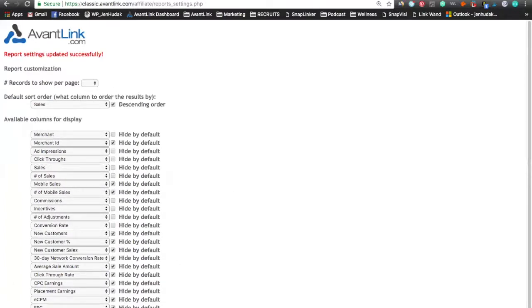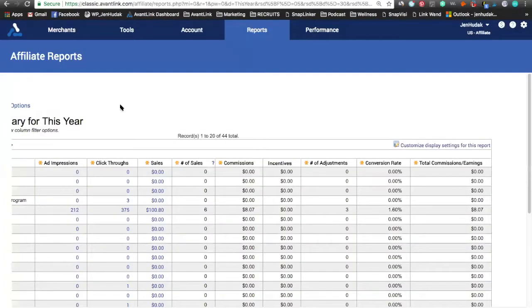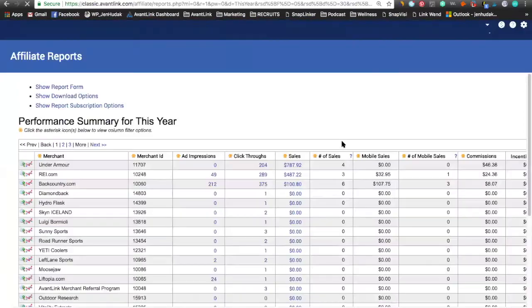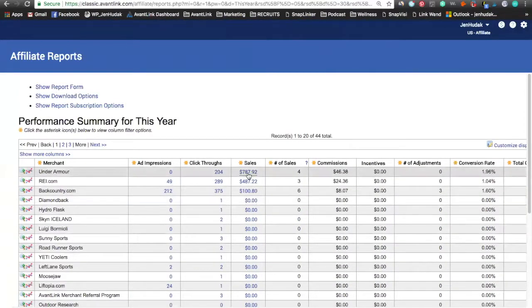All right. So now we will reload this report. And we have our most active merchants up top. Beautiful.